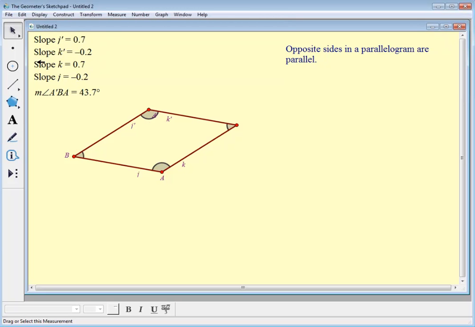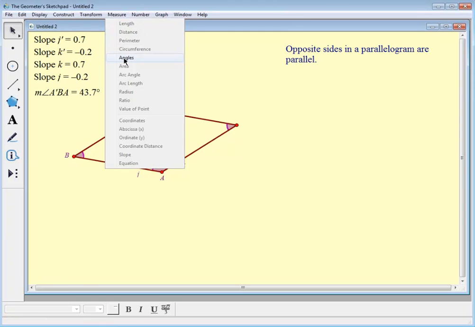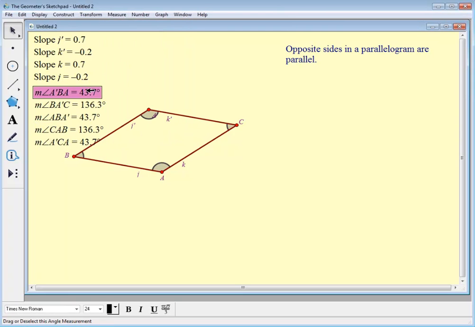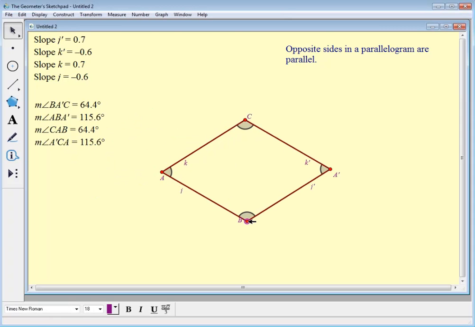And now if we select those, I've selected 4 angles, and I can measure the angles. I'll delete this other one. I'll move this out of the way. And again, we see a relationship here. These two are the same, and these two are the same. Let's actually mark that on our diagram. So angle BA'C is congruent to CAB.